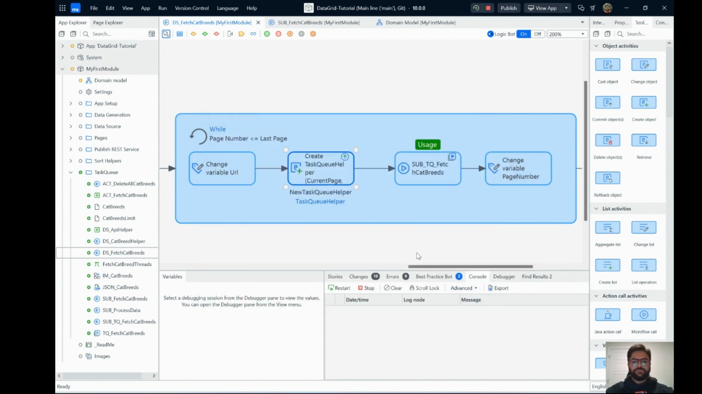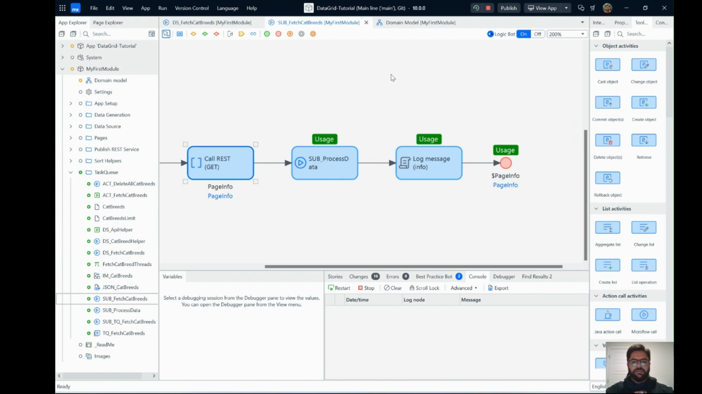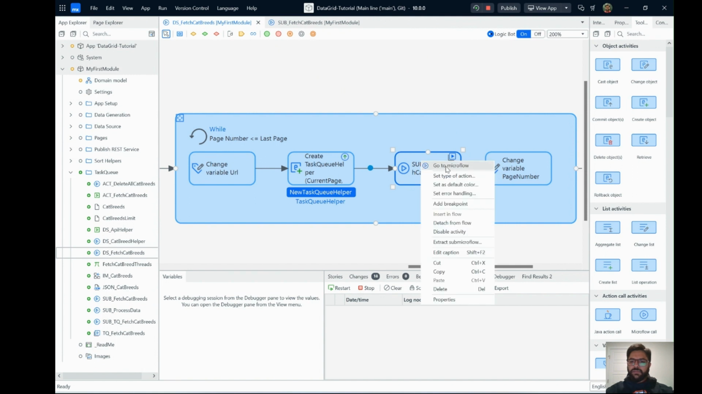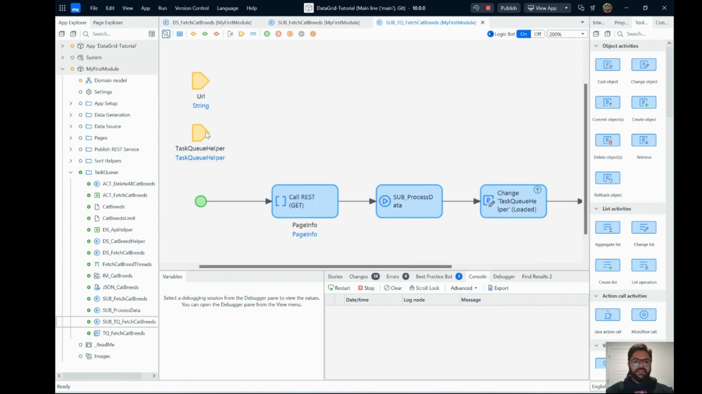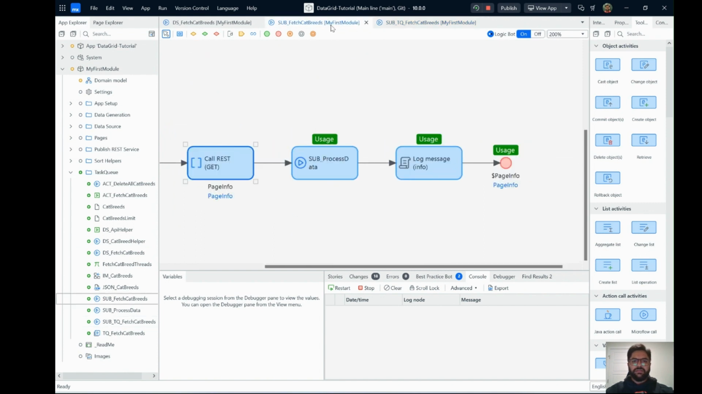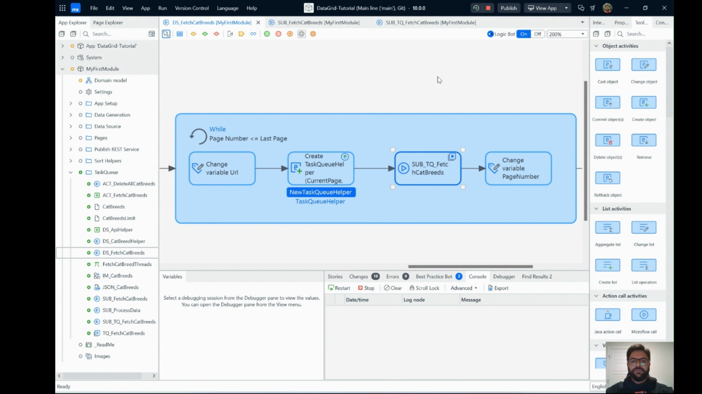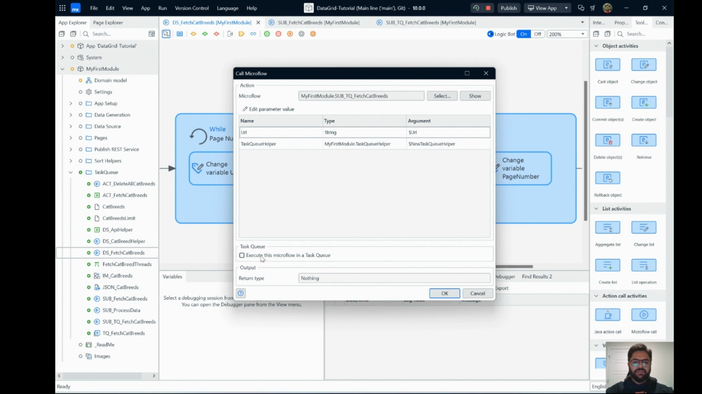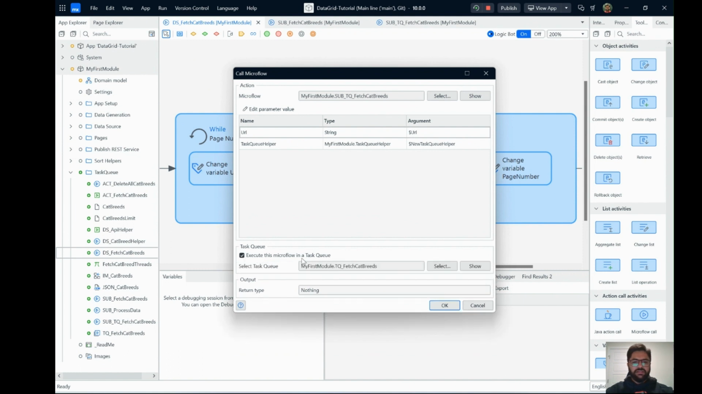change it to true. So what we have here is another microflow which is similar to this fetch microflow, but what this one does is a bit different. This one takes the task queue also as a parameter, and what URL you want to call. So now, how to create a task queue, right? You can convert any simple microflow into a task queue simply by clicking this execute this microflow as a task queue button, right? So you check this feature over here and it will convert into a task queue.